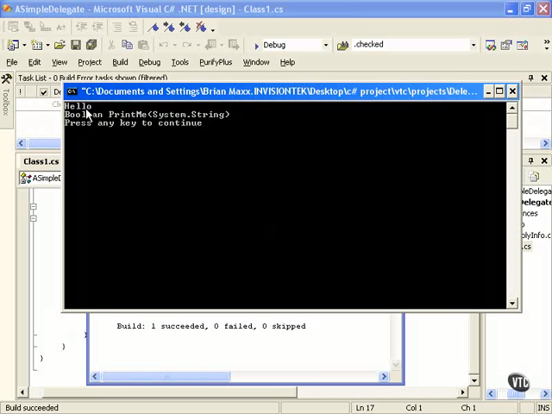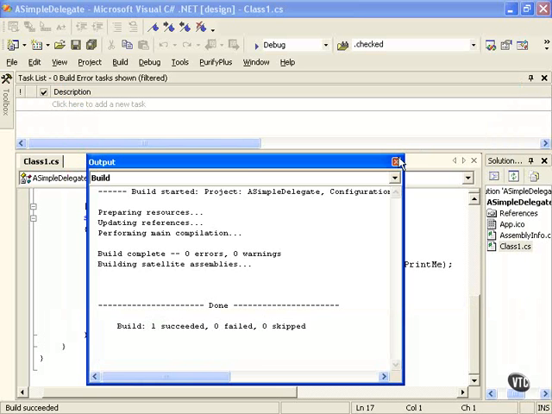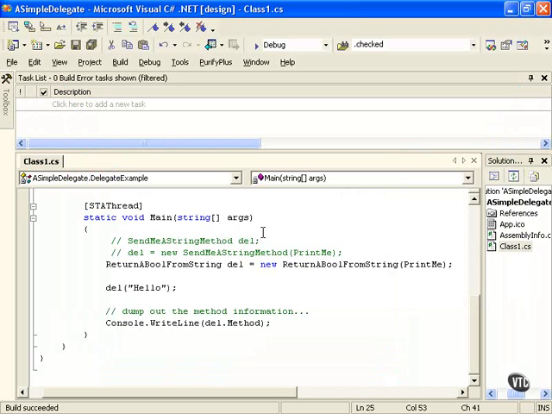We build, we see hello, it just did that. Console.WriteLine, and then you see the signature that it's representing. Boolean, print me, System.String. That's the delegate method. That's the dumping of the method name. Very easy to work like that. So we'll see additional functionality as we move forward. Delegates are great.